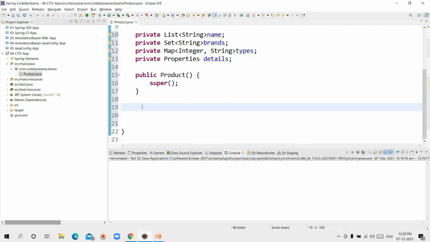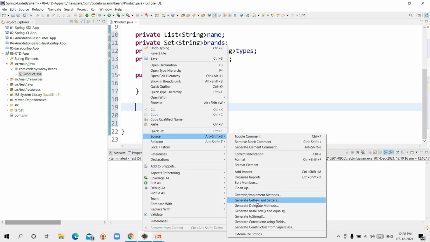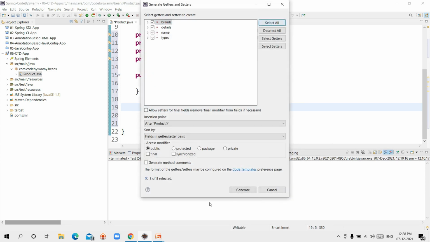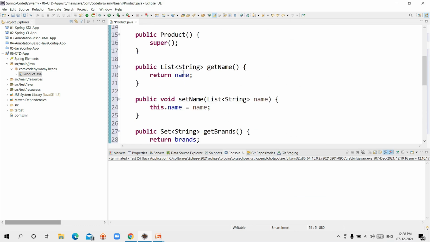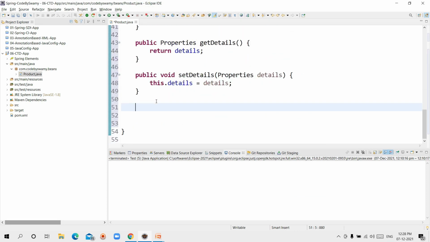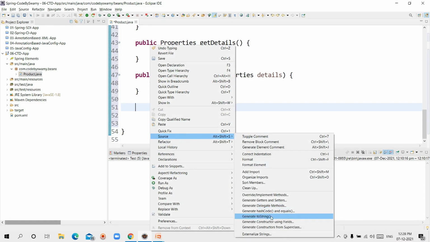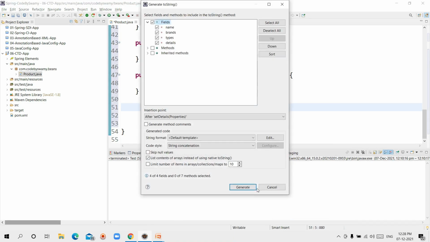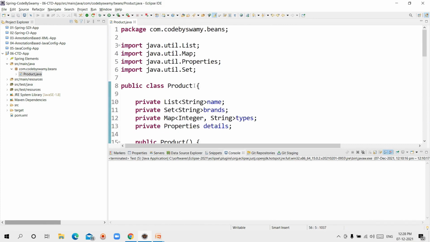Here I need setters and getters. Right click here. Source. Generate getters and setters. Click here. Select all. Generate. Observe here, all the required setters and getters are added. This time I need a toString method also. Right click here. Source. Generate toString method. Click on the generate button. Yes. The toString method is also generated. Now I am done with the bean class.